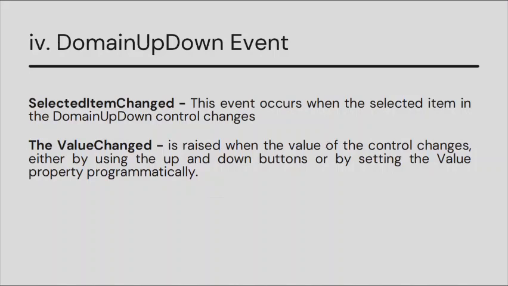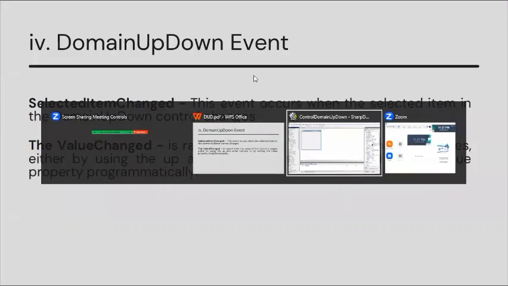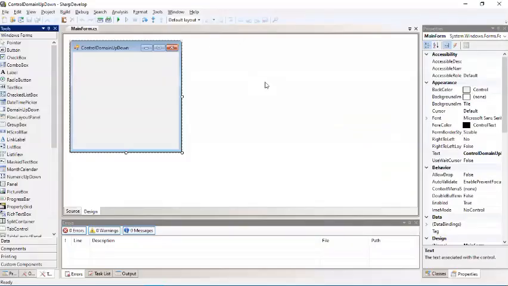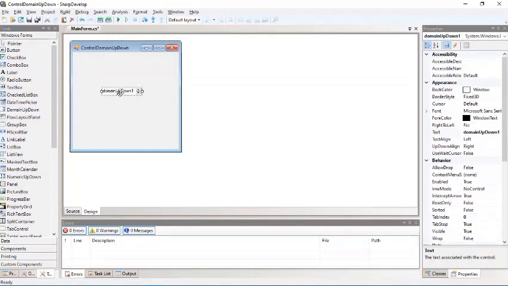So now that I have discussed the basic understanding of the domain up-down control, let's try and apply it in a C# project using SharpDevelop. I'll demonstrate how to add the control to a form, define its properties, and handle its events. So first, let's find the domain up-down control in our toolbox and add it into our form. As you can see, it comes with an up and down button that the user can use to select a string from the list. Now, let's add some values into the list.